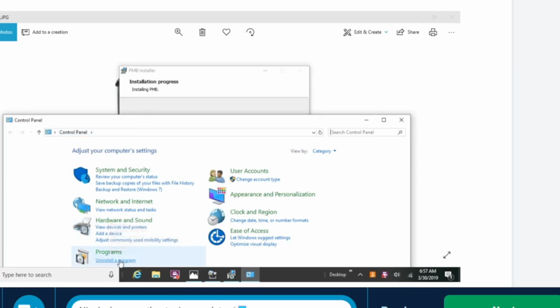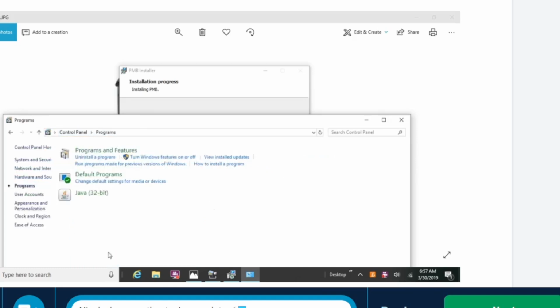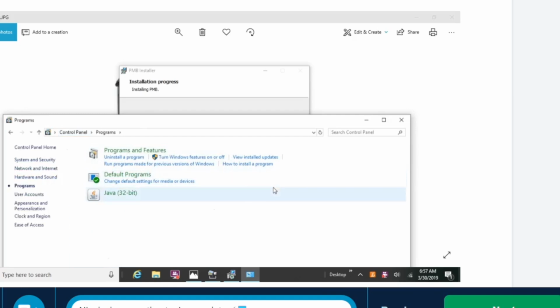So it says right here, I want to uninstall a program. You'll click there. It gives you a few options. So if you want more information on how to install a program, that's available there. You can look at things that you've recently installed, and you can go back to previous versions.